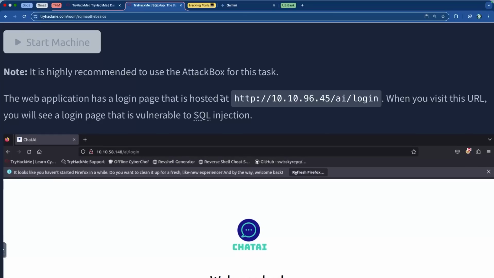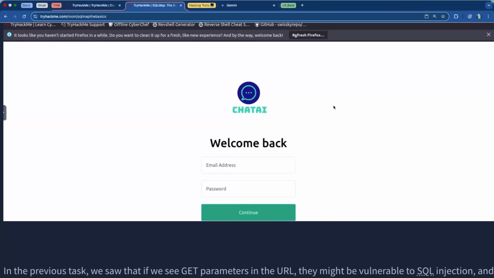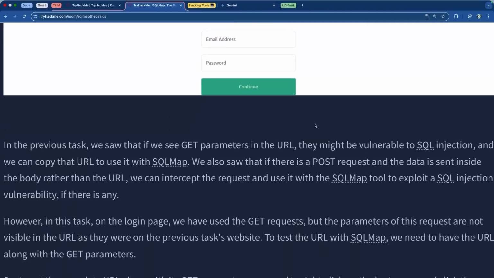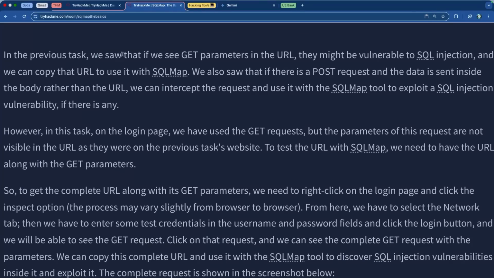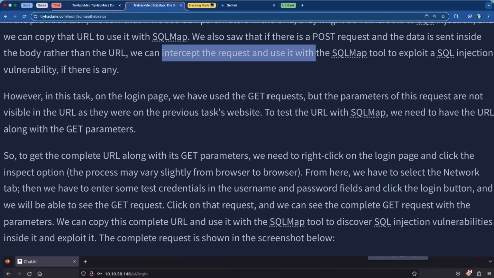The web application that we want is assigned to us at this specific IP address, and then the endpoint is /ai/login. When we go here, we'll see this web page, and we know based on the instructions that this is actually vulnerable to that injection exploit. So we saw that if we see a GET parameter in the URL, it might be vulnerable to SQL injection, and we can copy that URL to use it with SQLMap. We also saw that if there's a POST request and the data is sent inside the body rather than the URL, we can intercept the request and use it with the SQLMap tool to exploit an SQL injection if there is any.